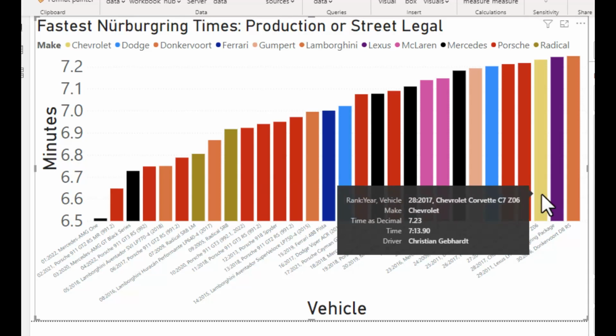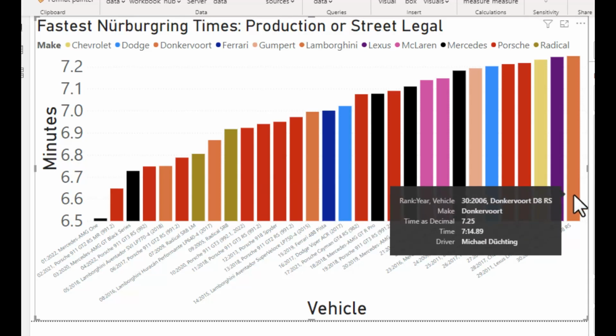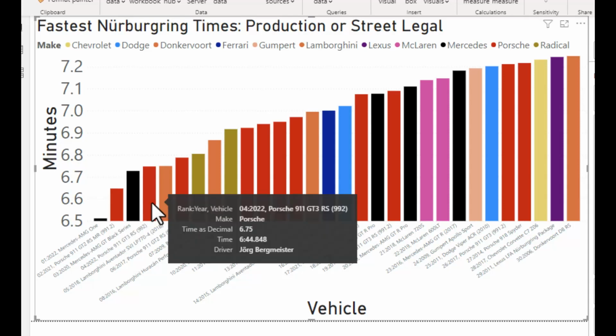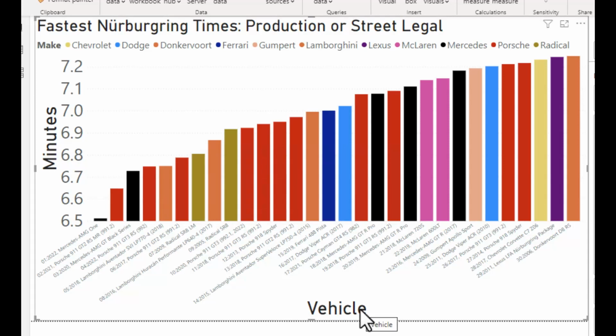If you wanted a little more detail on this graphic, I thought I could show it today. Down the left-hand side we've got our minutes, 6.5 to 7.5, which is a converted time. You can see the real times in the tooltip, which for this one is 6:44.8 and some thousandths of a second. Along the bottom we've got the vehicle, and I included the rank and the year of the track run, when it was recorded.